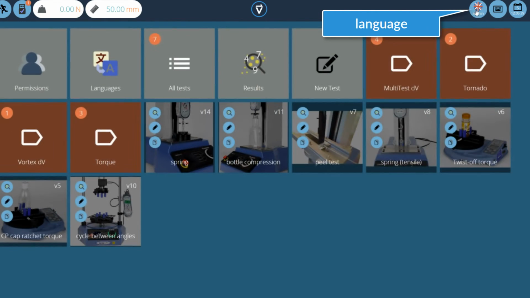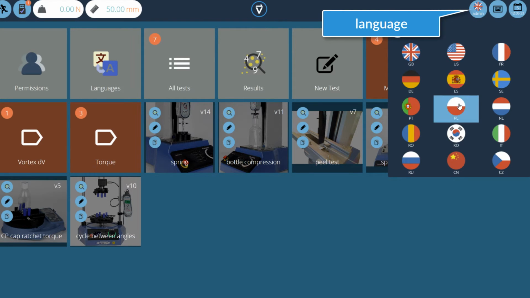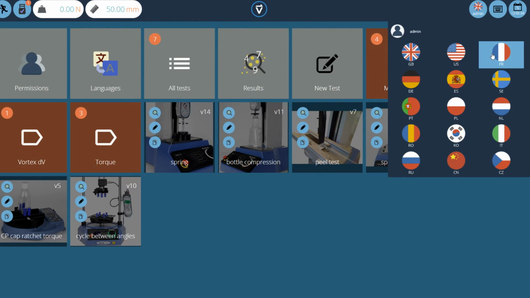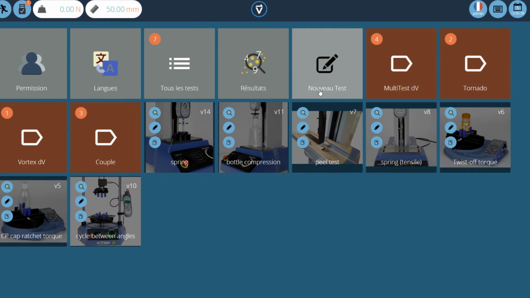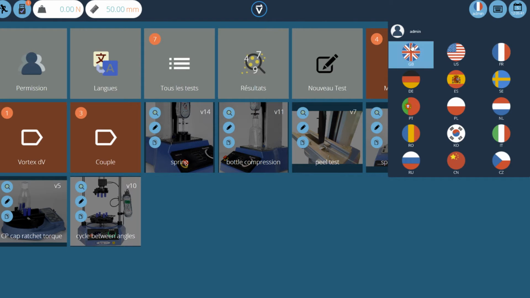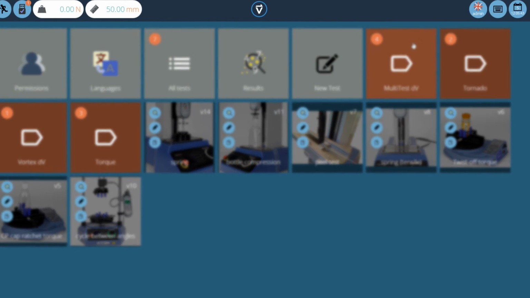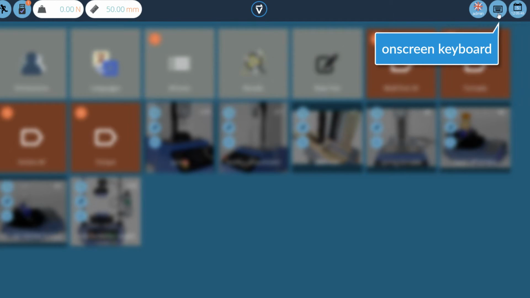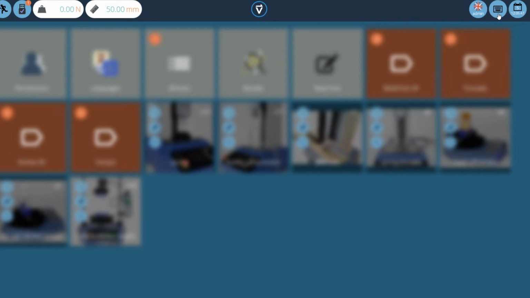Moving along, we can see the language icon. There are many different languages available in VectorPro, and you can change to them just by clicking on the flag of your choice. No restart is required. Instant translation is available. Next to this, you can see the on-screen keyboard icon. If you're working with a touchscreen and your on-screen keyboard does not automatically appear, then you can touch this icon and you'll see a keyboard. And next to this, we have the current time and date as set on your PC.